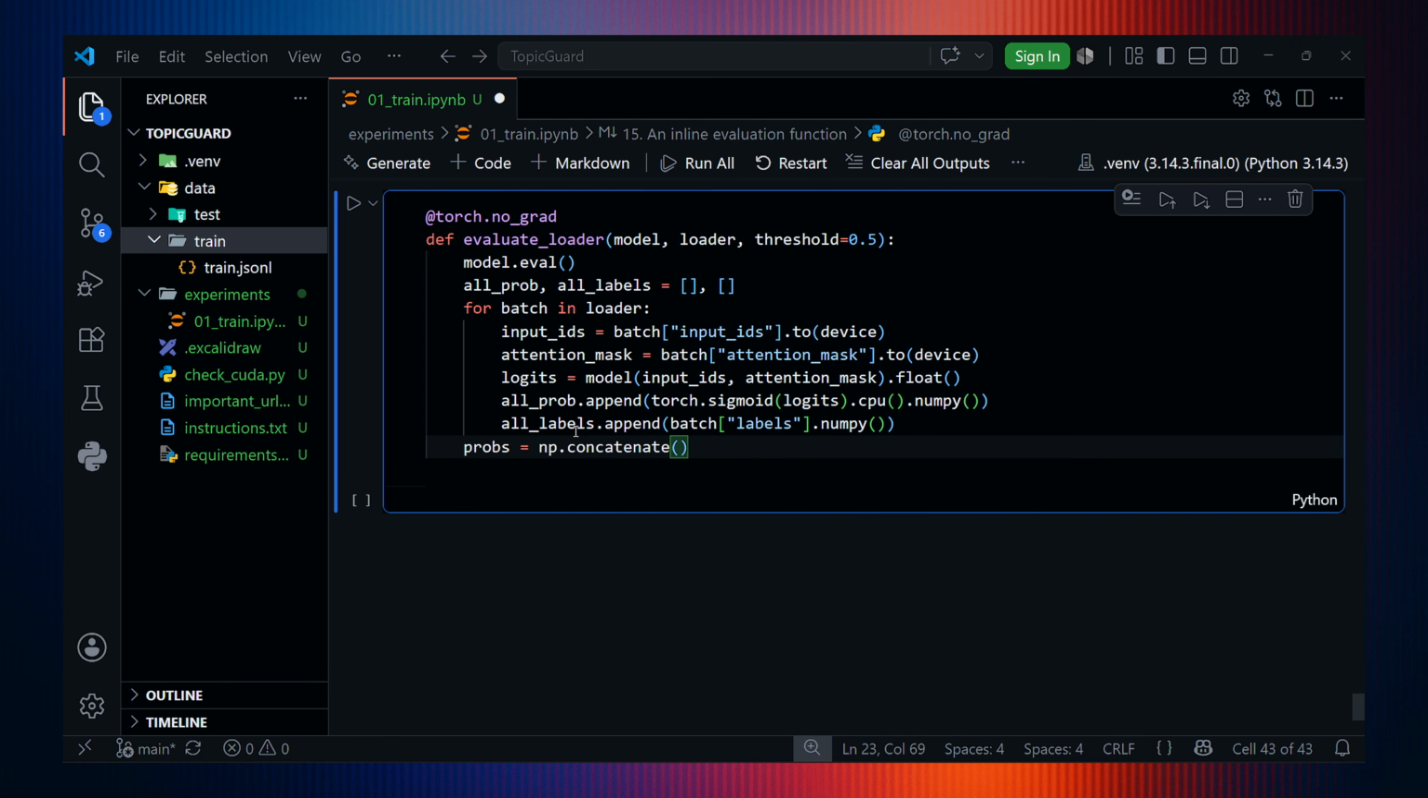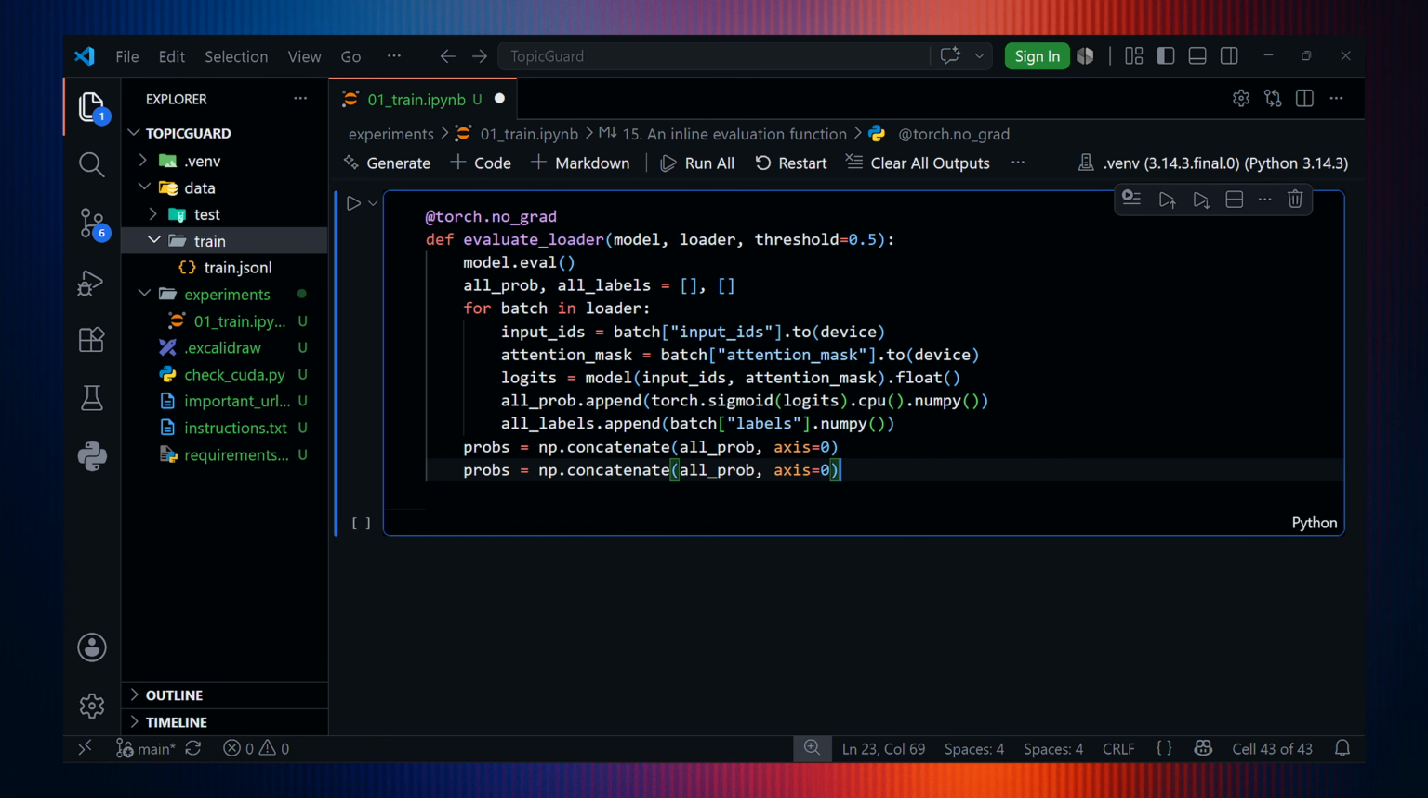Okay, we want to concatenate all the probabilities because we need to reduce the dimension. Axis is equal to 0. This is all the probability. And then next is to concatenate all the labels, because all of them are different, right?